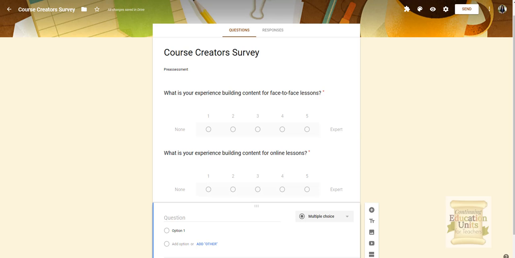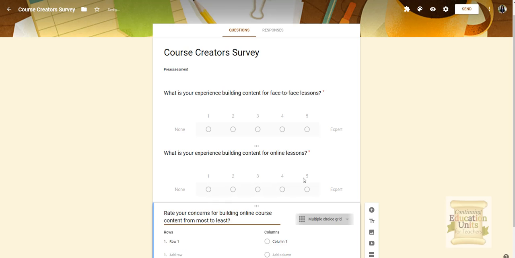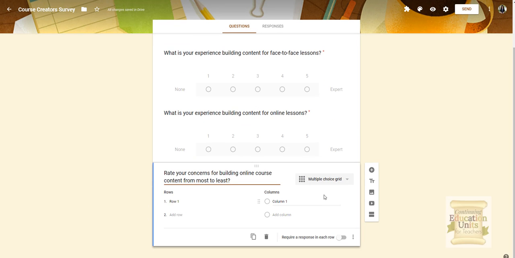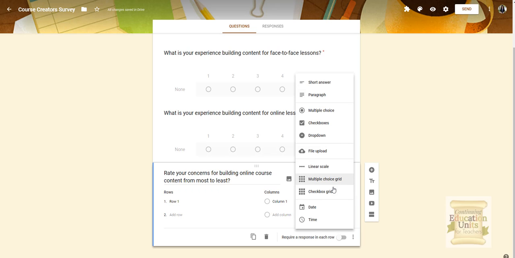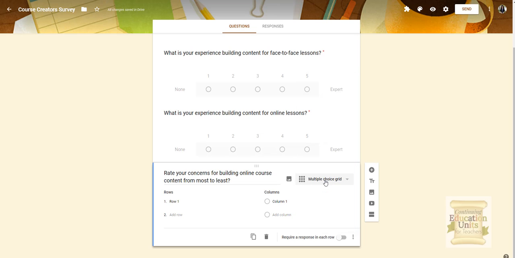And now I want to choose something a little bit different because I'm choosing to rate this question. When you rate a question, you can see all these different choices, multiple choice, check boxes. To rate a question, you're going to want to choose multiple choice grid. And when you do that, in the very first row, you're going to put what it is that you want your students to rate, like having enough content.